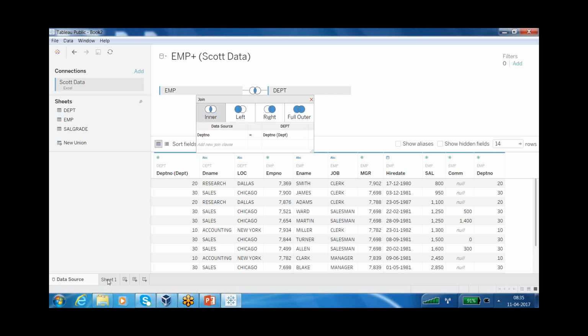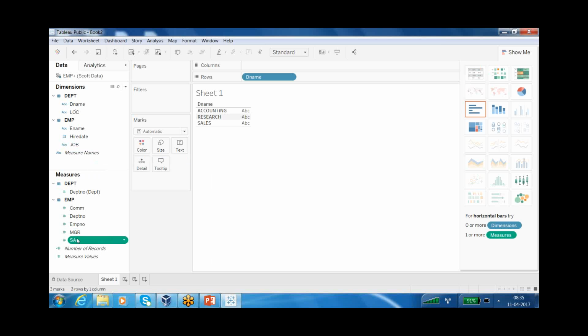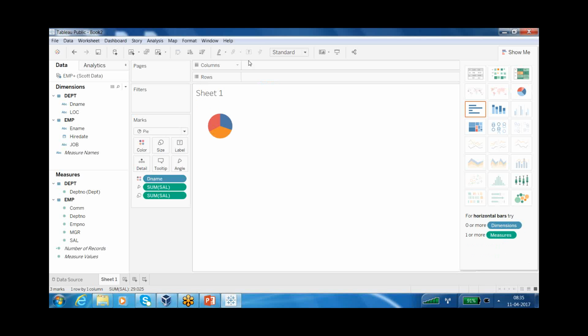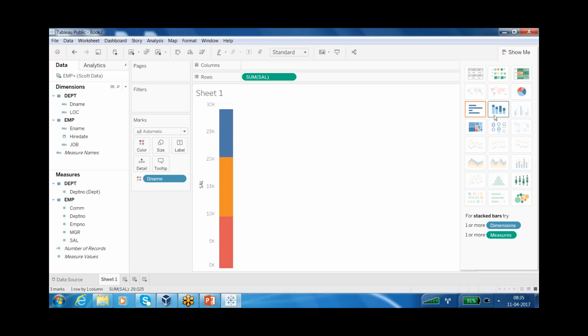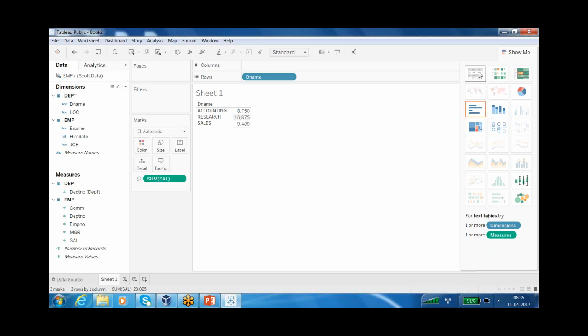If we go to Sheet 1 here, I am trying to take the dname column, then the salary column. Then we got one graph, one table here, right? Suppose I want to see that in a pie chart, I am able to see it, yes. Suppose I want to see it in some column chart or bar chart, I can play around with it and see whatever type of data I want.